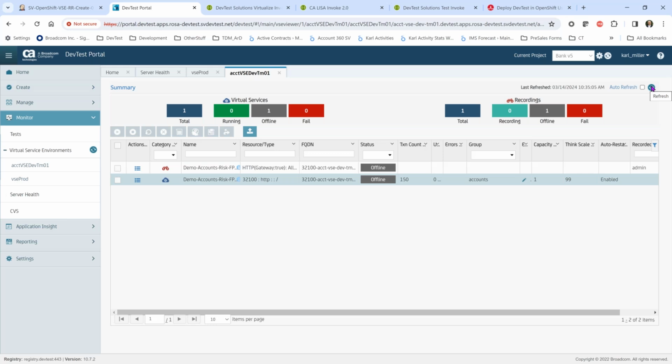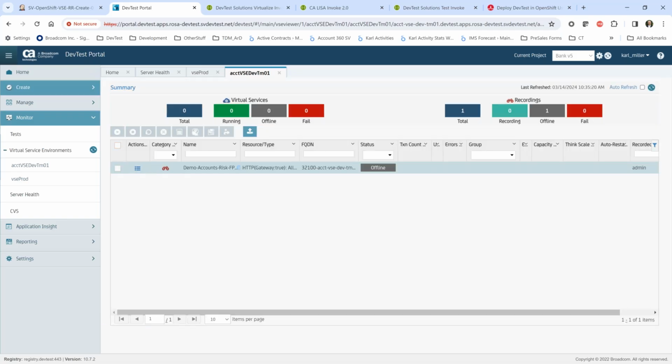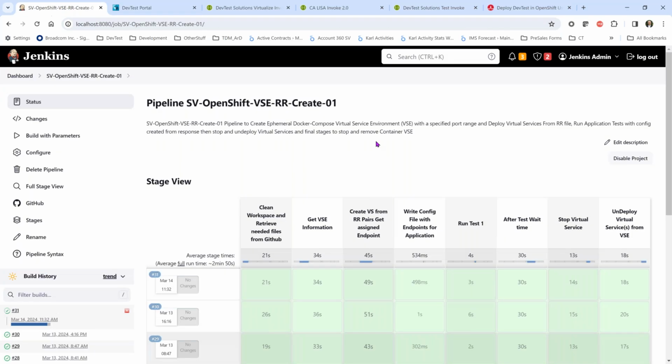undeployed. However, any virtual service you leave running when you bring down this virtual service environment, that service will be available. So we've been able to complete that, and we've been able to run this treated just like any other virtual service environment.